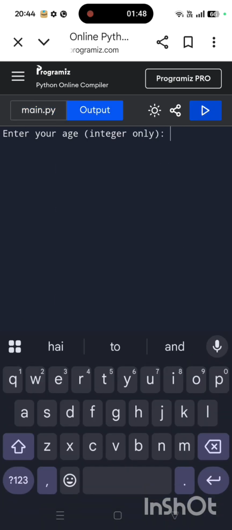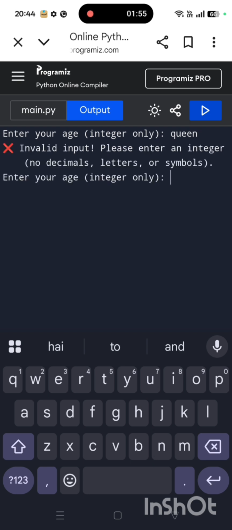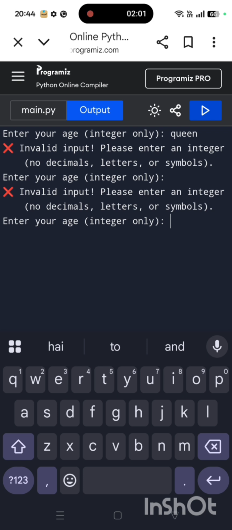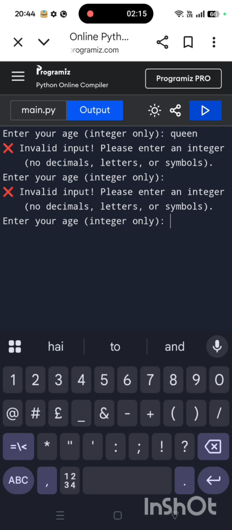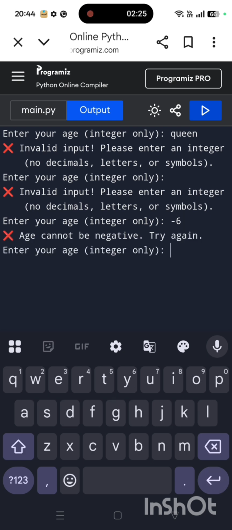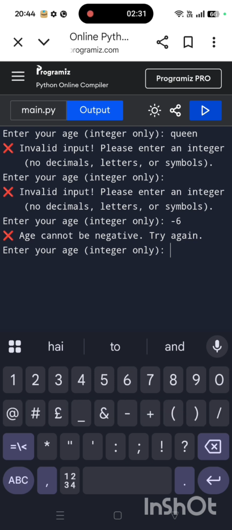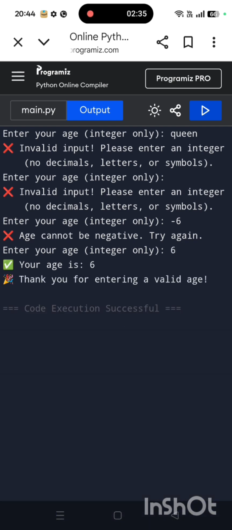Now suppose I enter any string, it tells me invalid input, please enter something right. Suppose I enter a negative integer, so this code will work itself inside the try block. It will tell me inside the try block that age cannot be negative, you have to enter a positive age. I enter a positive age, and my program has been executed.